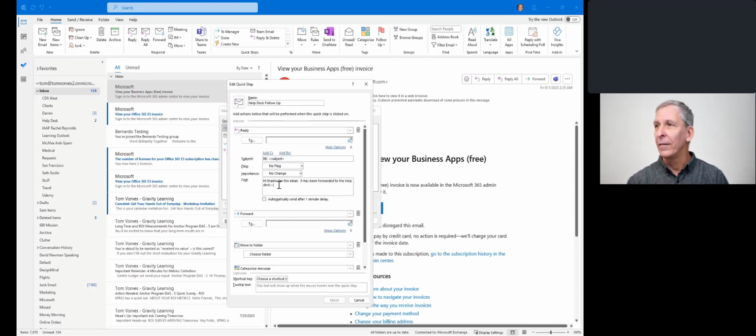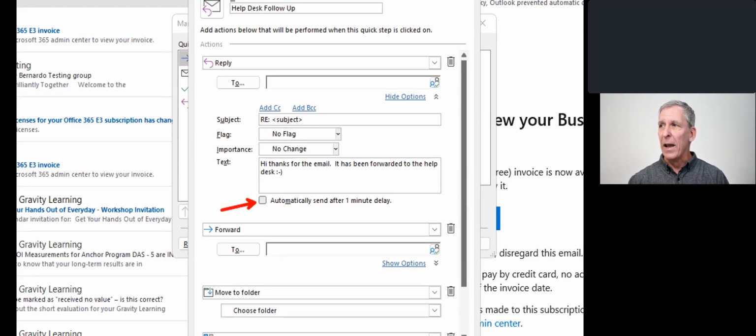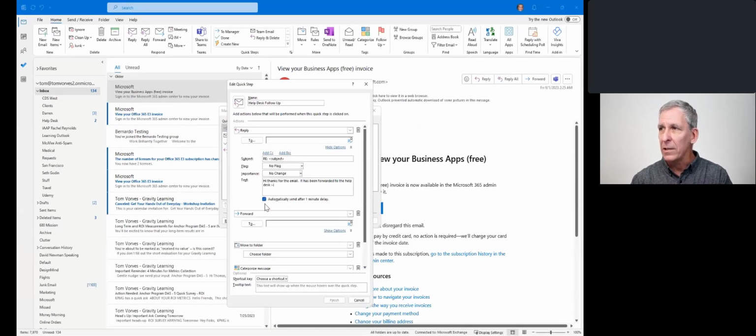Smiley face. And then notice right here, this is key, friends. It says automatically send this email after 1 minute delay. If you don't choose that, it's going to pop up the email during the automated process and ask you to finish it and then hit send. So if you'd like to put your 2 cents worth in before it gets sent automatically, you would leave this unchecked. But if you want to just send automatically without any interaction with you, you would choose automatically send after a 1 minute delay.